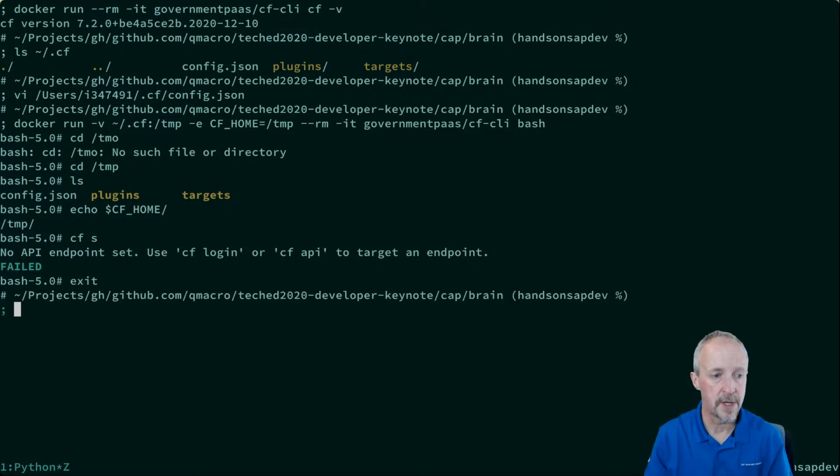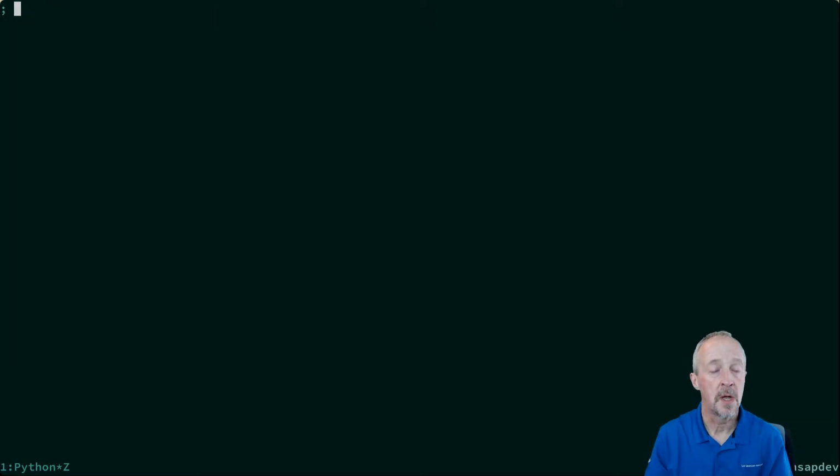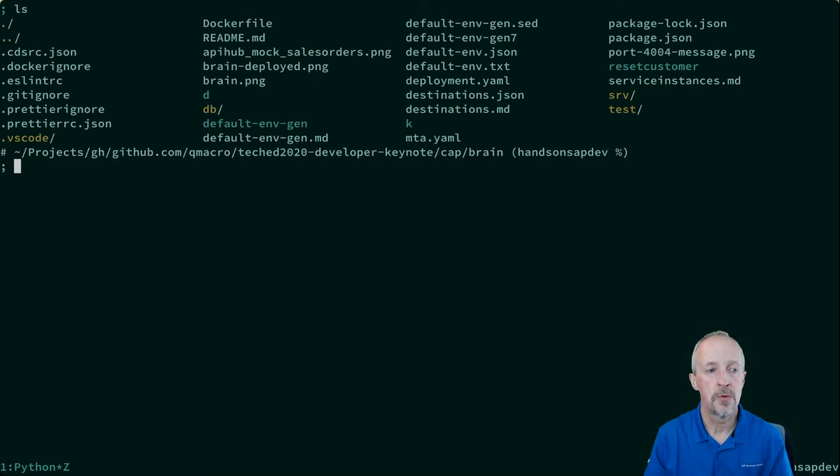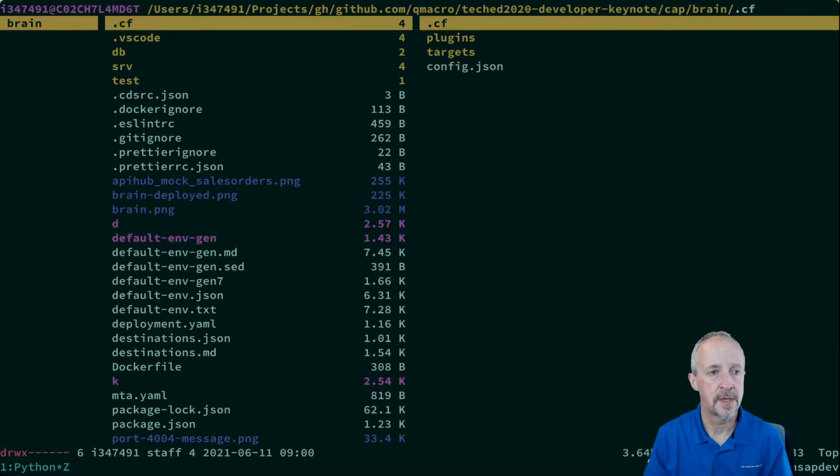Okay, what I'll do is I will just copy, I don't want to mount my home in there, but let's mount this in there. CF to here, right? So we've now got the CF directory.